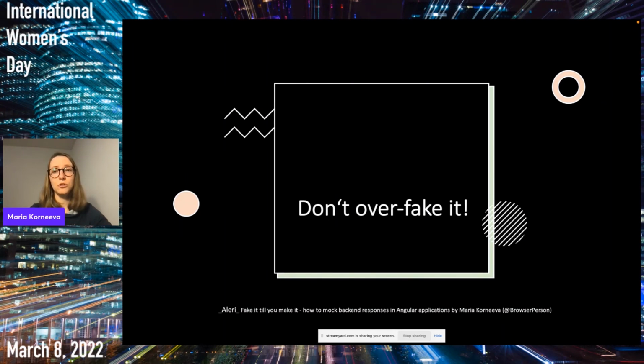And you have the freedom to mock it. But the takeaway of this presentation is don't overfake it. So please bear in mind that whenever you decouple frontend and backend, you have the risk that in your desired dreamy world, the mock responses are exactly the way you want them to look, but not what they actually are. And this can lead to some refactoring efforts afterwards when you discover that it doesn't fit. So use mocks wisely, fake it till you make it, but don't overfake it.